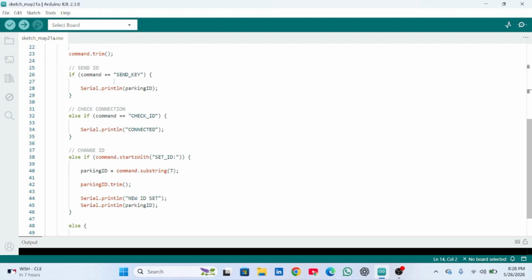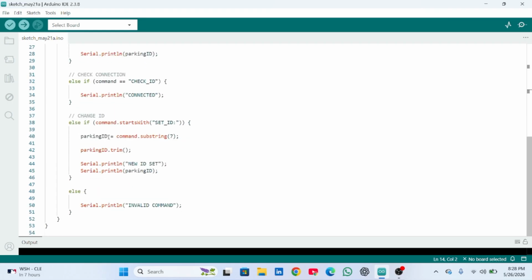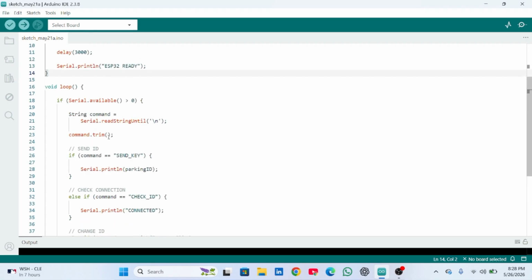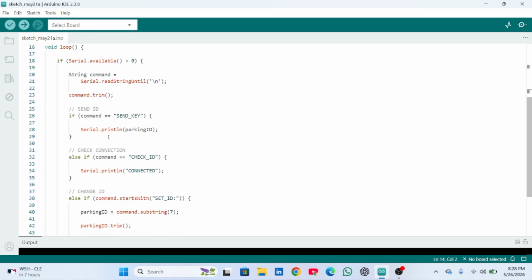This means ESP32 reads the full message until it reaches a new line. After that we use trim to remove extra spaces or new line characters. And in the command we send, if ESP32 receives the command, it sends back the current parking ID. Right now, it will print P001, and this is used in my C++ program to fetch parking ID from ESP32 automatically.